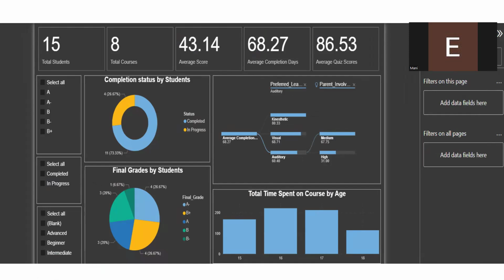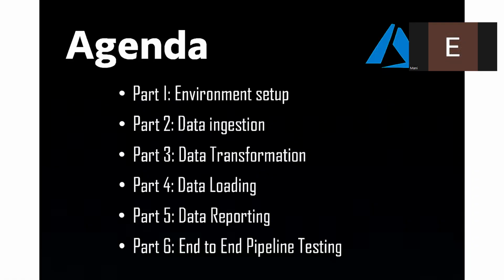Okay, this is the end-to-end picture. First agenda is, first we need to set up our environment, means what are the resources we require. Those resources first we need to set up. Next we need to ingest, means whatever data you have in the sources, we need to load the data with the help of Azure Data Factory and place it into the bronze layer.